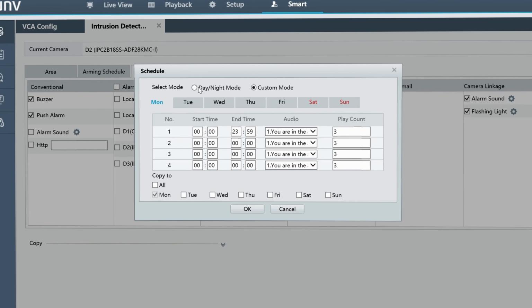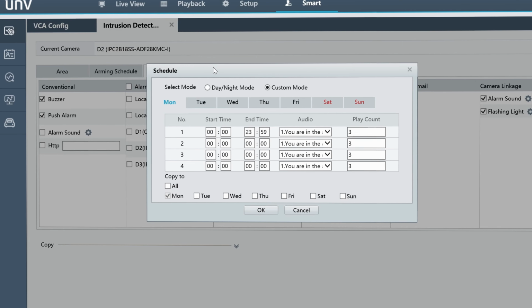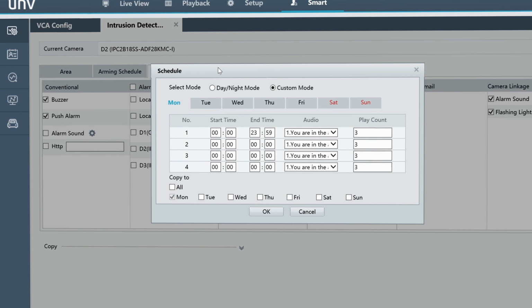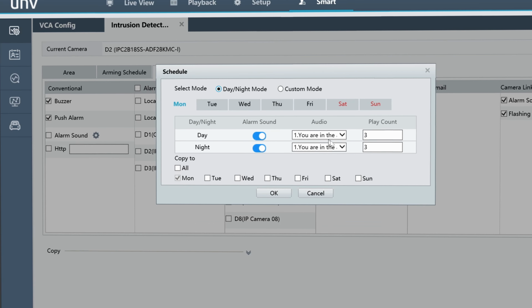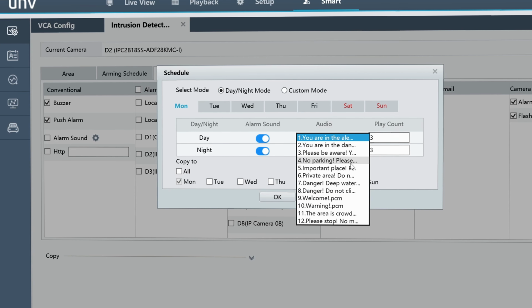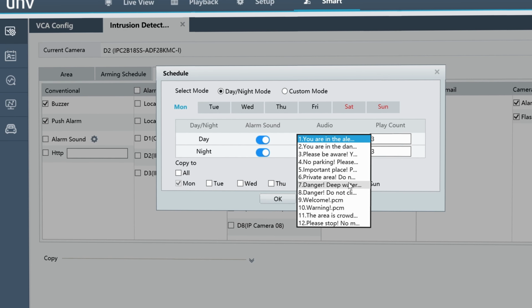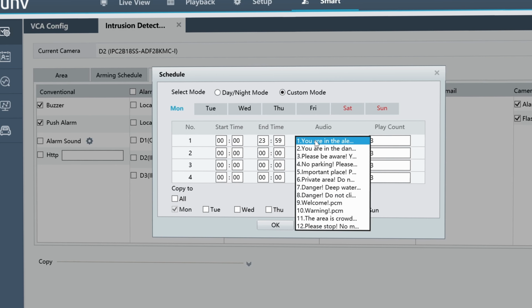The NVR allows separate configurations for night and day. If you select this gear here, you can select which sound or flashing light is active during the day versus at night, and even adjust by day of the week. In custom mode, you can fully define when each action is active, giving you control over schedules that match your business hours or site activity.